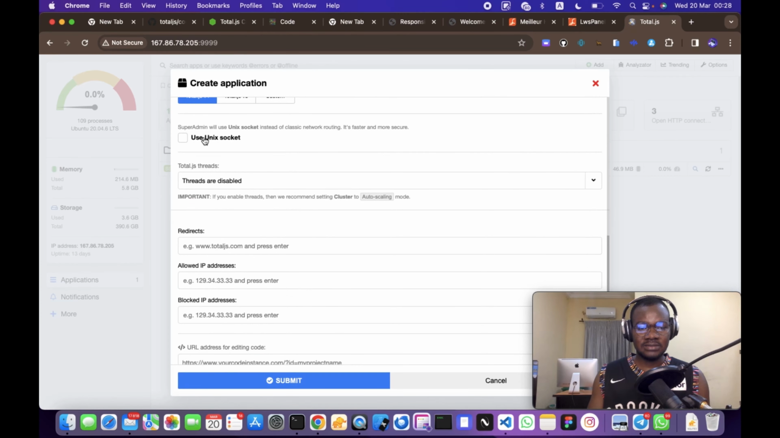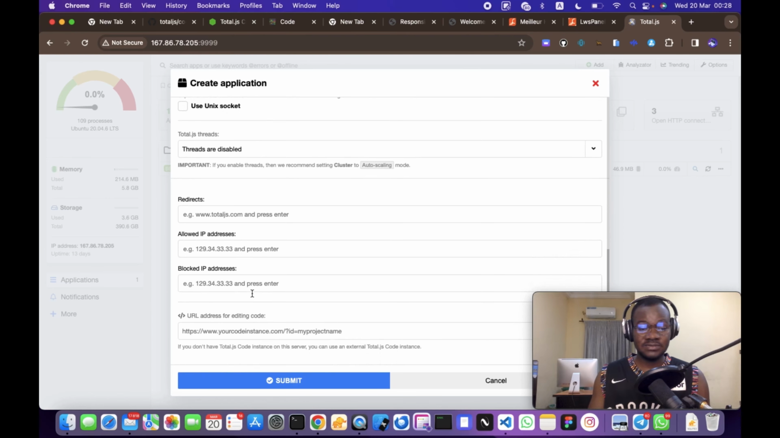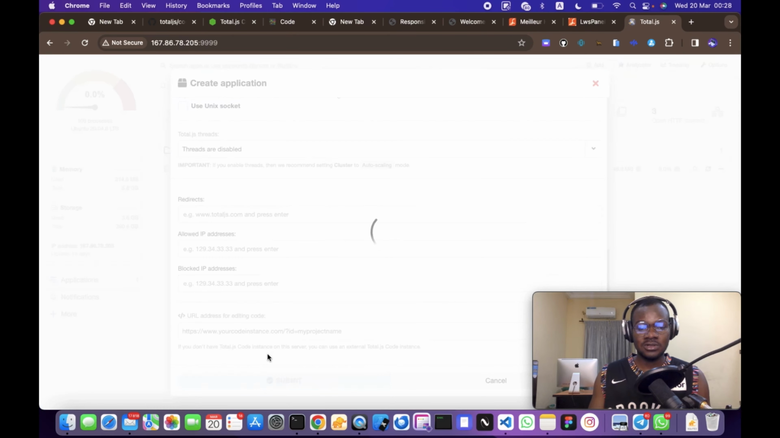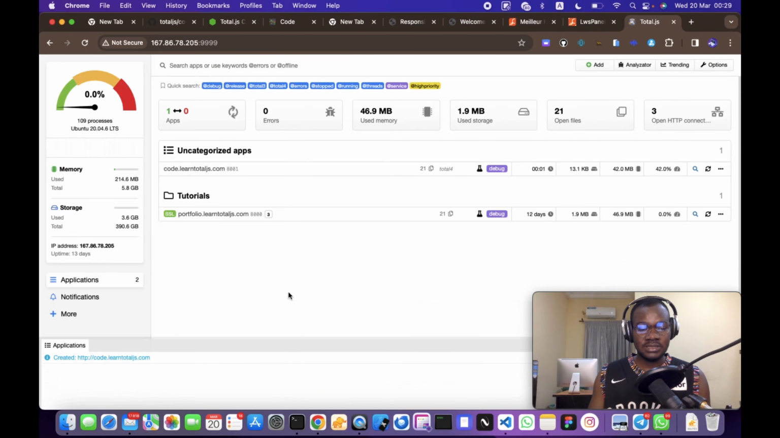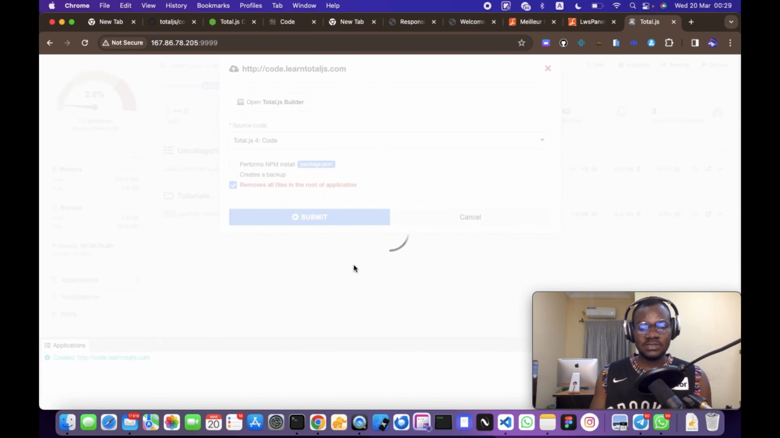And yes, I don't need this. You can set up use Unix sockets, but I disable it. Feel free to test it and do it. Just the same thing, but I don't want to use it. The next step is here. We need to automatically select the template so that super admin is going to download the code editor instance from the source and install it for us. We don't need to care about it. So let's click on submit to see what is going to happen.